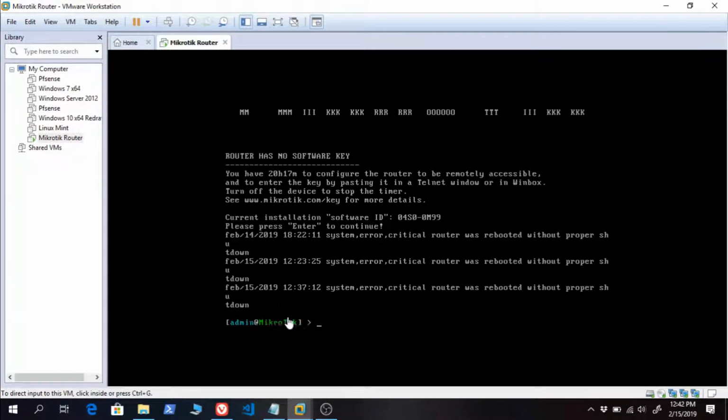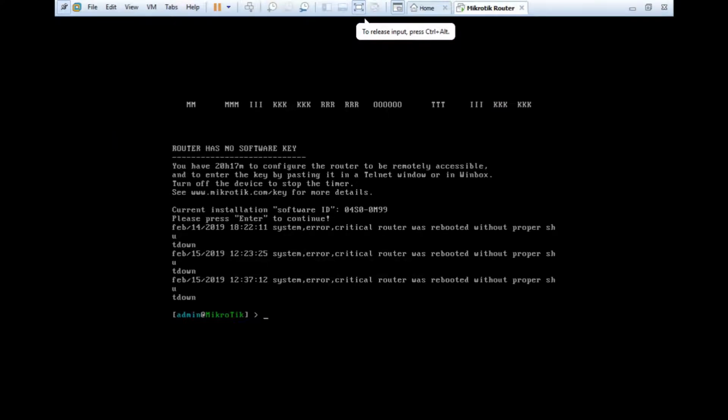This is where we left off on our last video. We were able to configure the Mikrotik into the VMware Workstation. So today we are going to learn how to configure it. We want to reach out to the Mikrotik RouterOS via the Winbox.